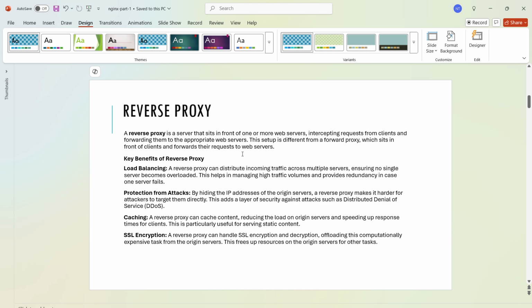First benefit is load balancing. Reverse proxy can distribute incoming traffic across multiple servers, ensuring no single server becomes overloaded. This helps in managing high traffic volume and provides redundancy in case one server fails.